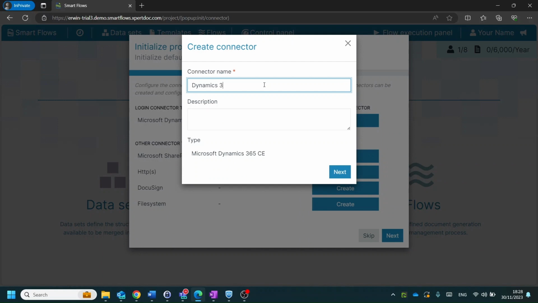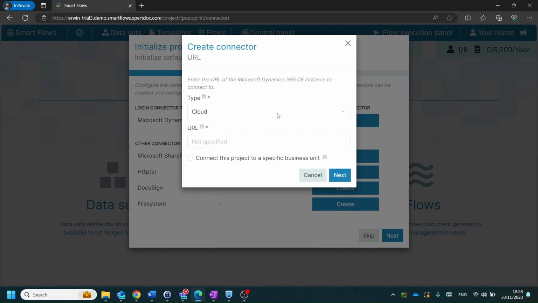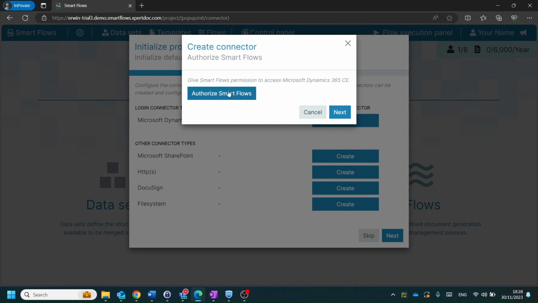This trial has a license to connect to Microsoft Dynamics 365 for customer engagement, but we can also provision trials that connect to other systems like Salesforce or Sugar. So we gave our connector a name, and now we'll ask Microsoft for the permissions we need to connect.